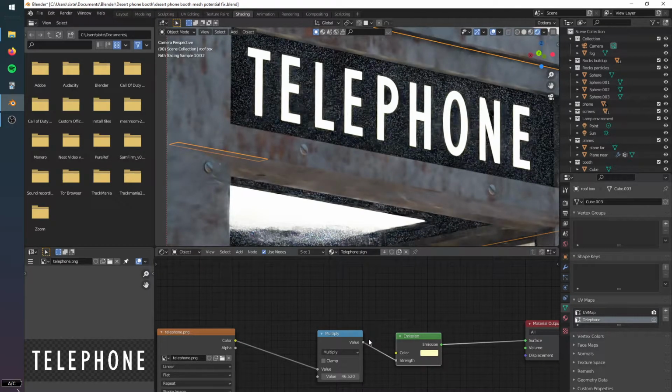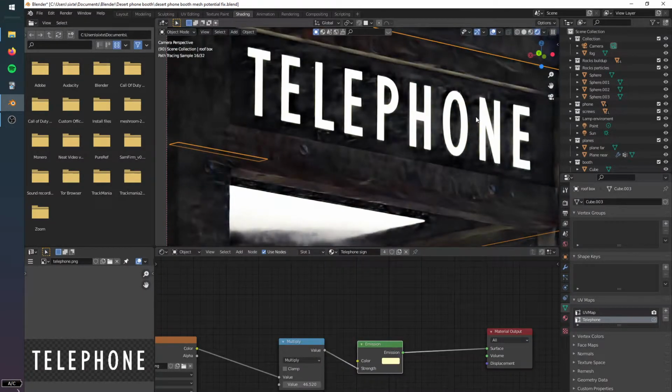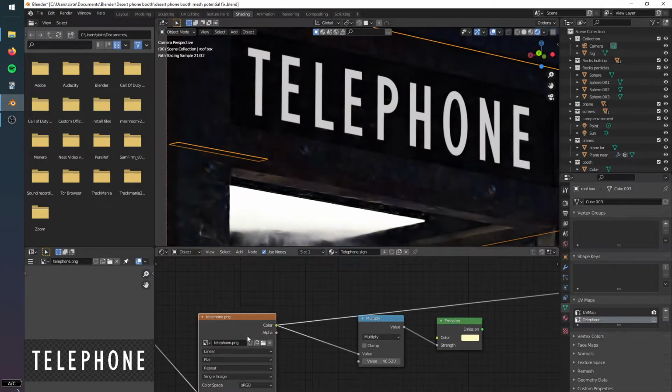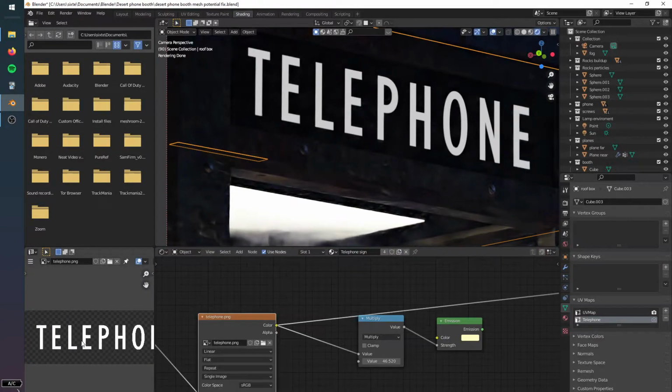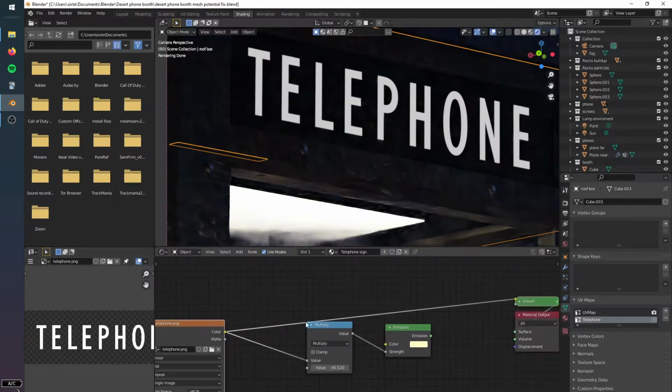Now, the multiply node basically increases the emission strength. Here we're working with black and white color data, and the whitest we can get is white, or for the computer I guess it's 1, but an emission strength of 1 isn't that strong, so we use the multiplied value, so instead of a strength of 1, we get a 46 in this case.